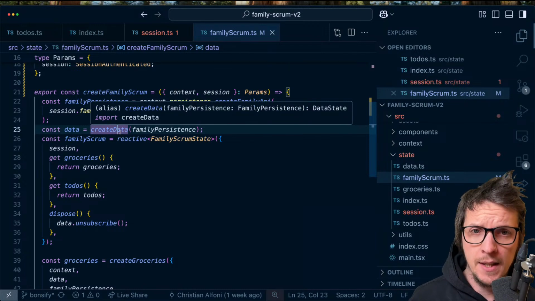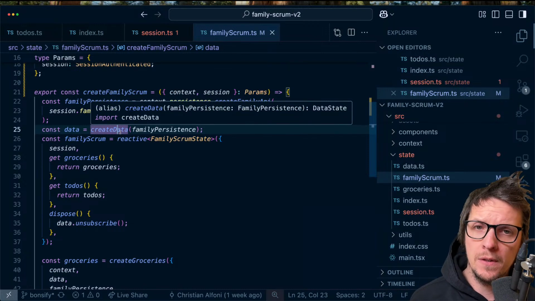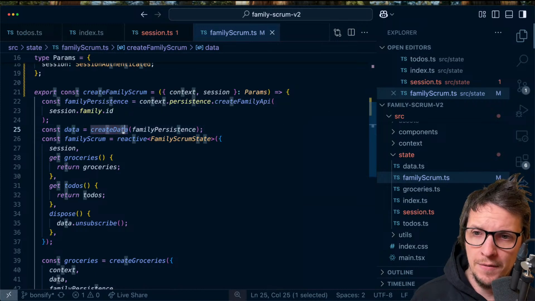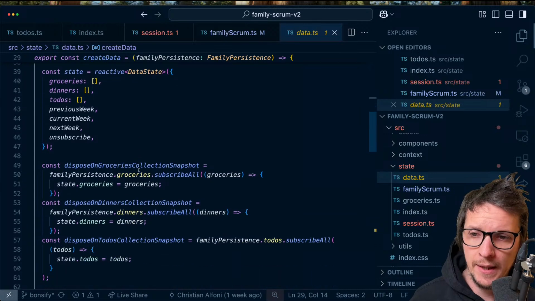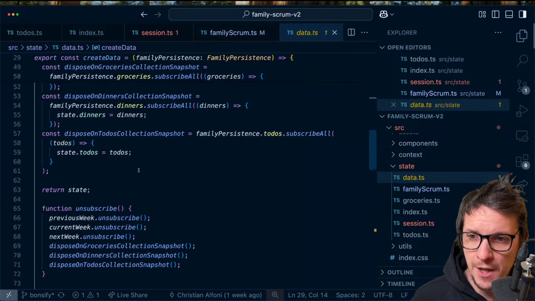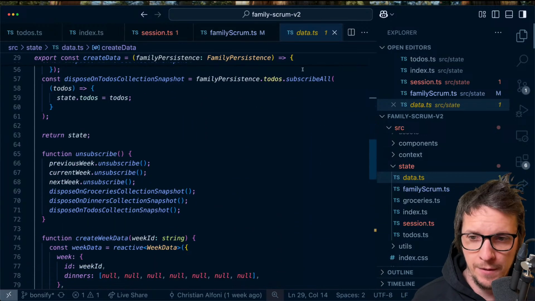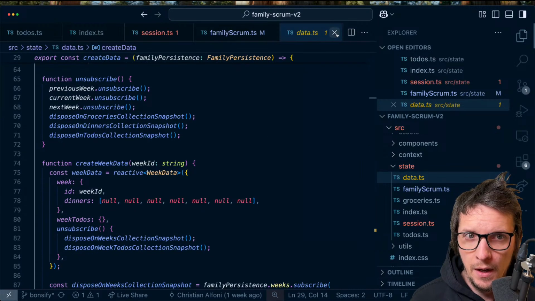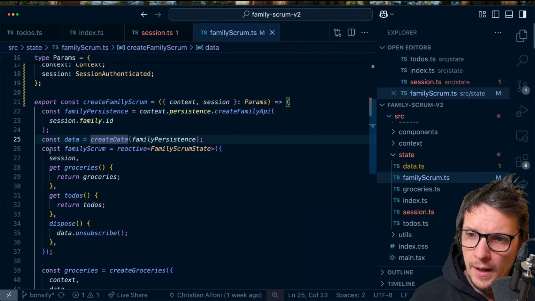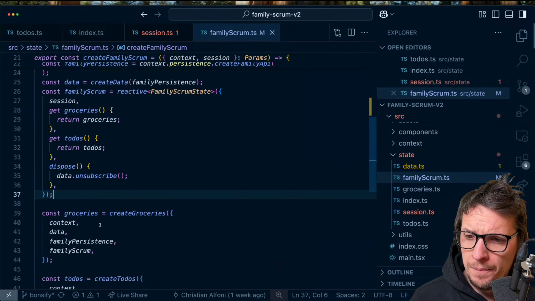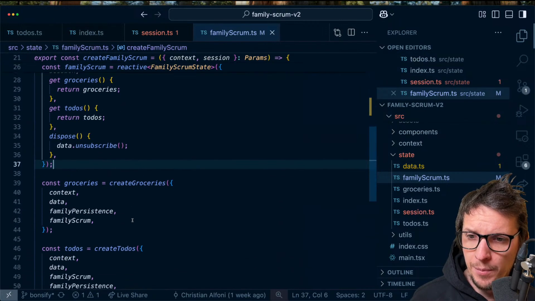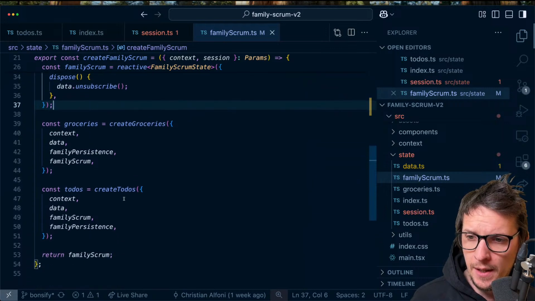So this data isn't actually exposed to the components. It's just internal reactive data, where it basically sets up all the data I need for this app and subscribes to changes and keeps that data reactively up to date. But then that data is exposed to, for example, groceries and to-dos.